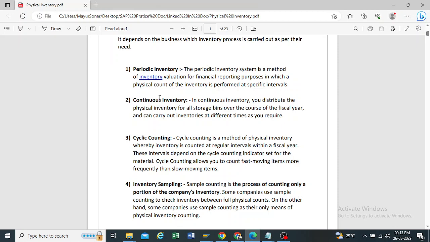Then the third one is cyclic counting. What is cyclic counting? Cyclic counting is a method of physical inventory where the inventory is counted at regular intervals within the fiscal year. These intervals depend on the cyclic counting indicator. Cyclic counting applies whenever we are using fast moving items. So at that time, this cyclic counting will be applicable there.